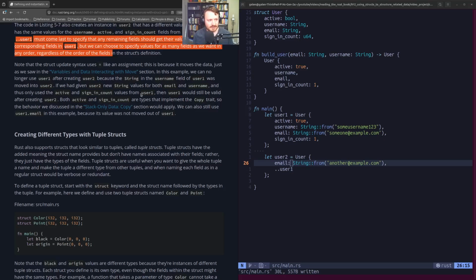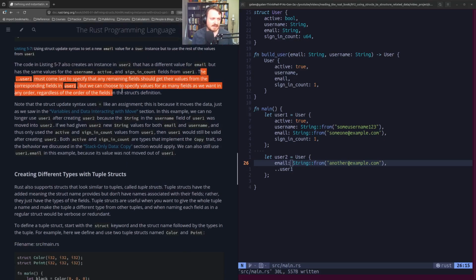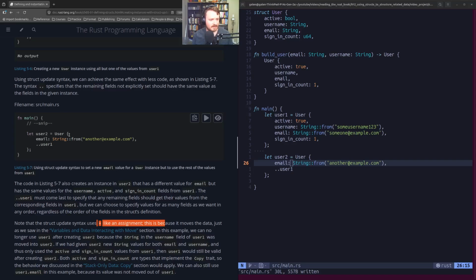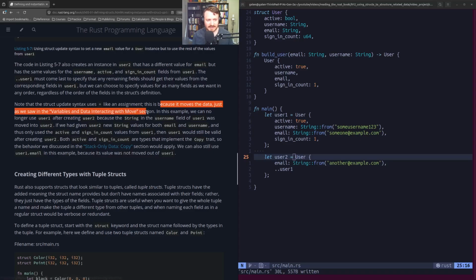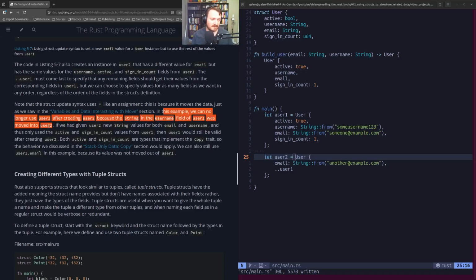Now, note that the struct update syntax uses an equal sign like an assignment. Does it? Well, yes, we use it to bind to a new variable. That's true, if that's all that means. Because it moves the data, just as we saw in the variables and data interacting with move section. In this example, we can no longer use user1 after creating user2 because the string in the username field of user1 was moved into user2.